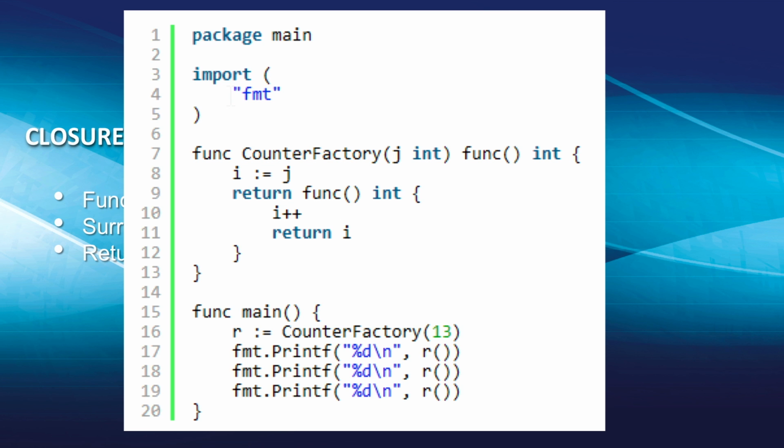So if I run this program, then it will print 14, 15, 16. And if I invoke counter factory again, then I will get back a different function, the same function with a different closure. So I can have two different counters in this case.